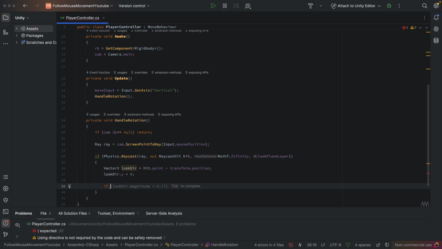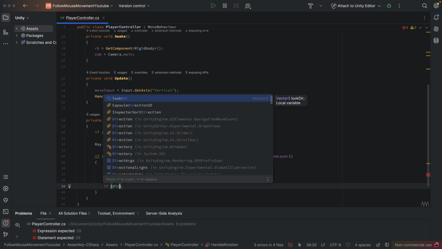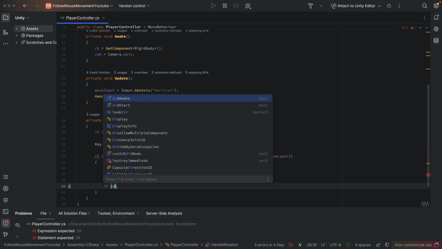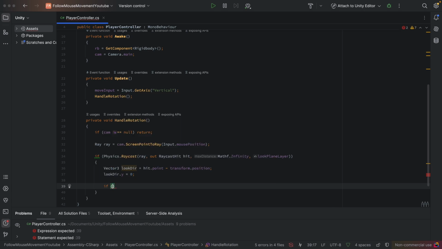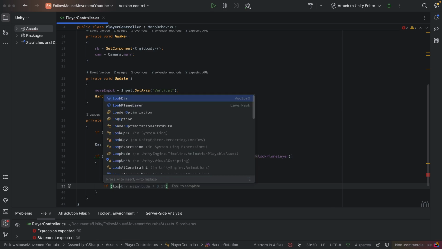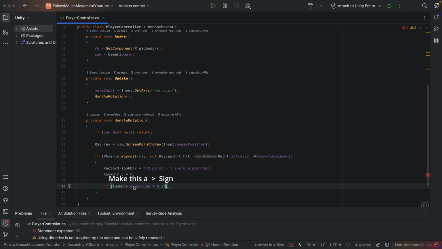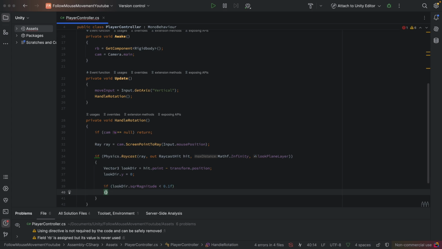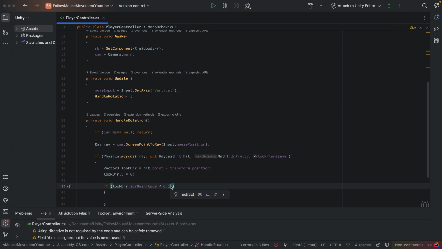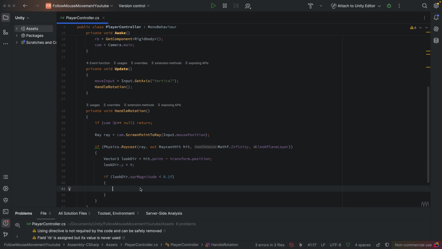Then we're going to check if we're actually moving the mouse at all, because otherwise it doesn't need to change its position or rotation. So we're going to go: lookDirection.sqrMagnitude is less than 0.1f, that's fine. By the way, if you don't know, the f at the end means it's a float.